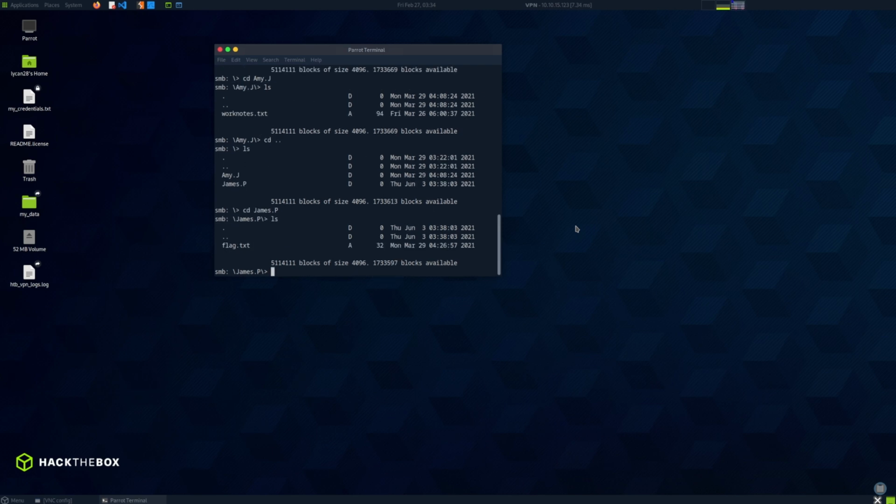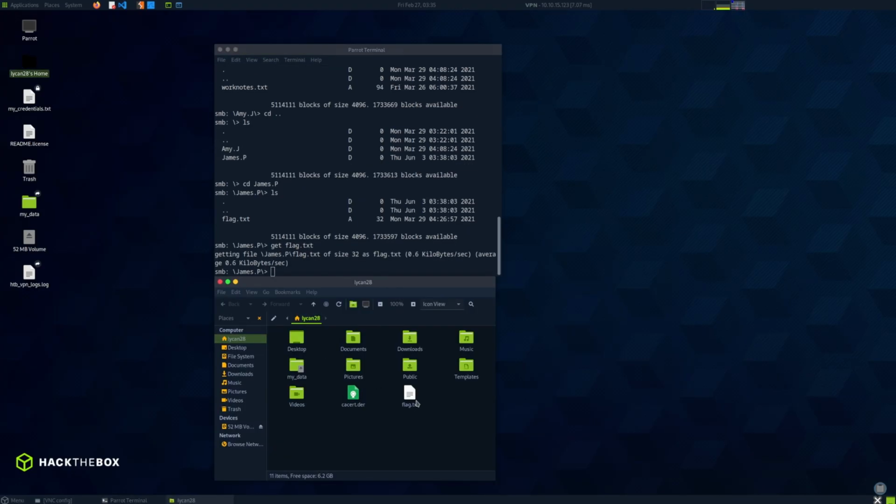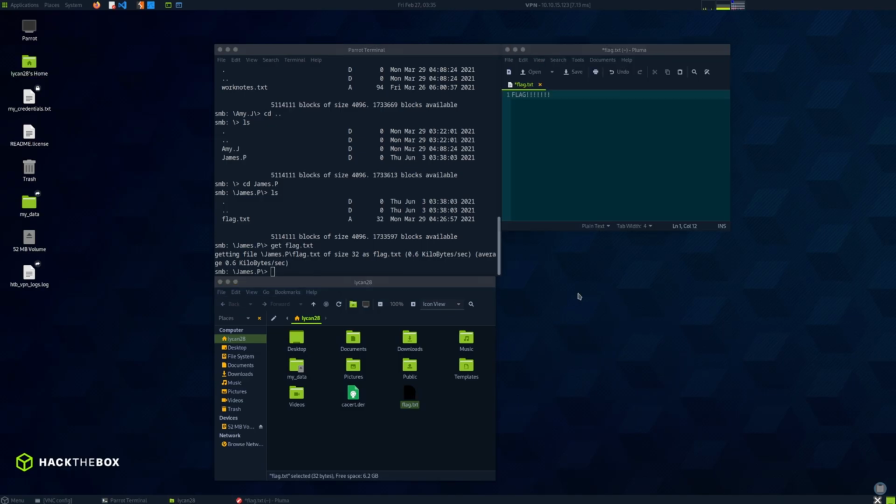And in this situation, we put get flag.txt in order to download it, and then we can go into our own files and we can open it up and we can see the flag written up right there, and that's how we complete it.